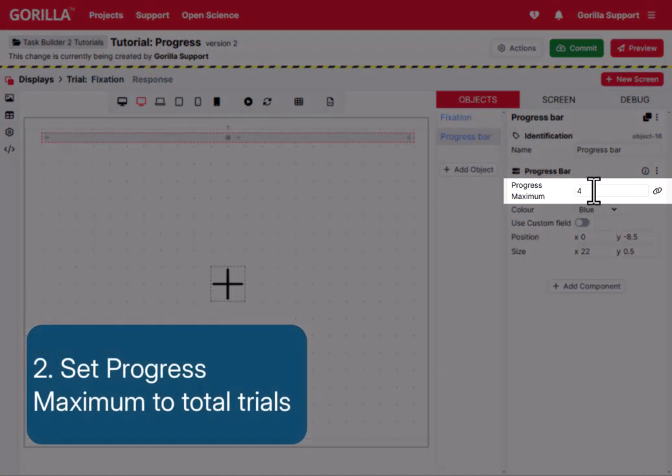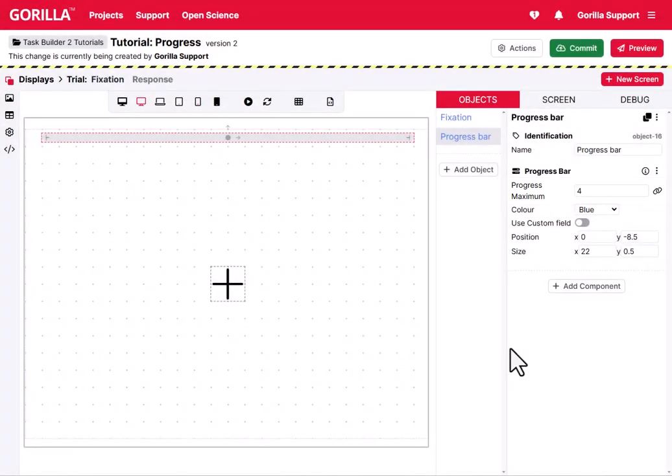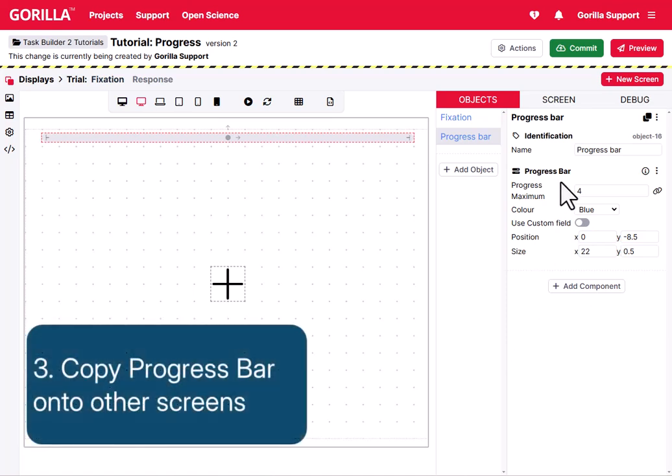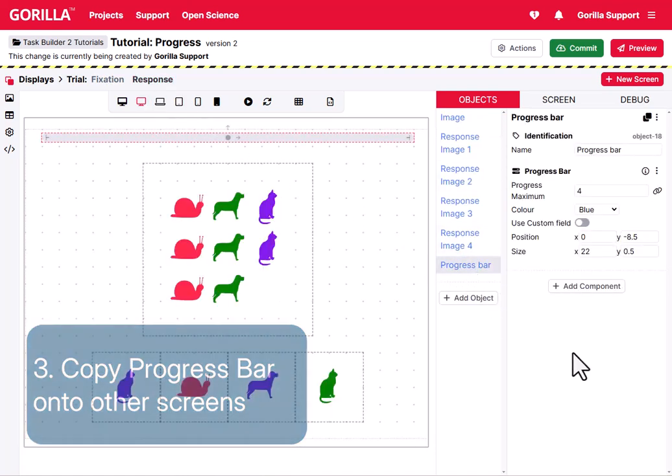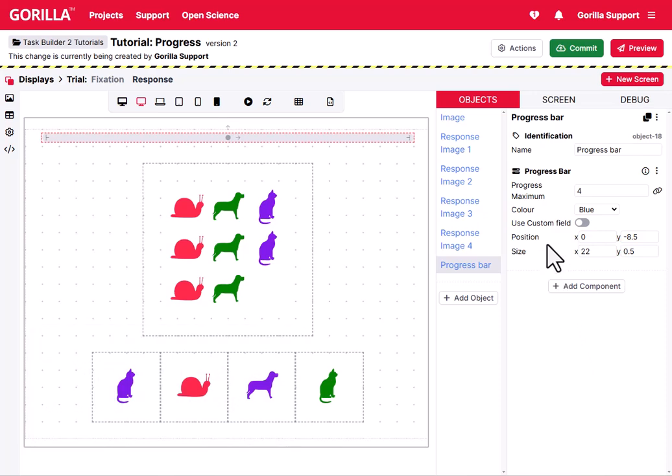Set the progress maximum setting to the total number of trials in your task. This lets Gorilla work out how much of the progress bar to fill in on each trial. Copy this progress bar object onto every other screen where you want to show the progress bar. Here we also want to show it on the response screen. The progress bar settings should be the same on each screen where it appears.